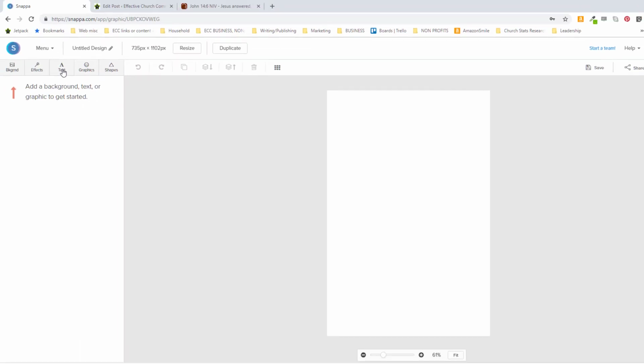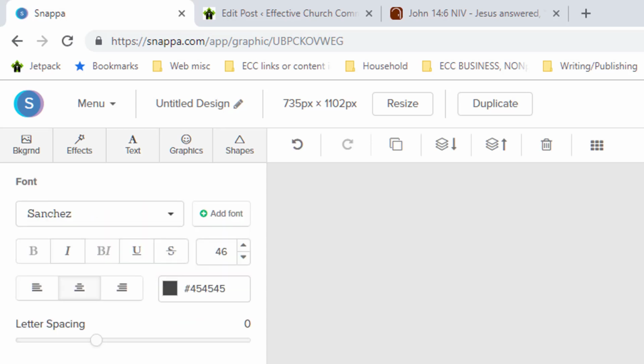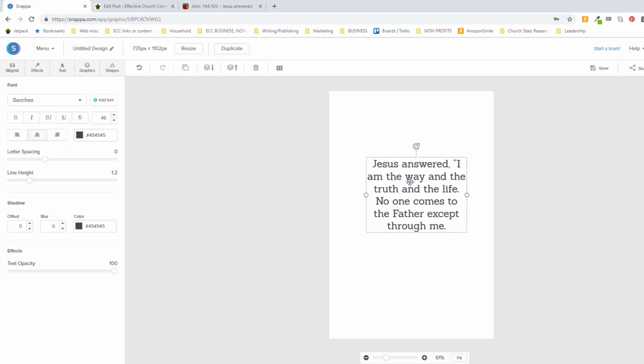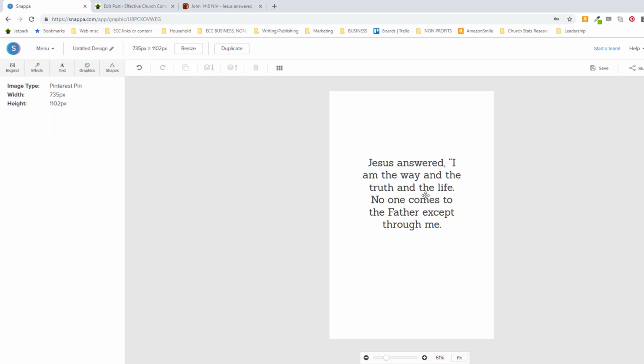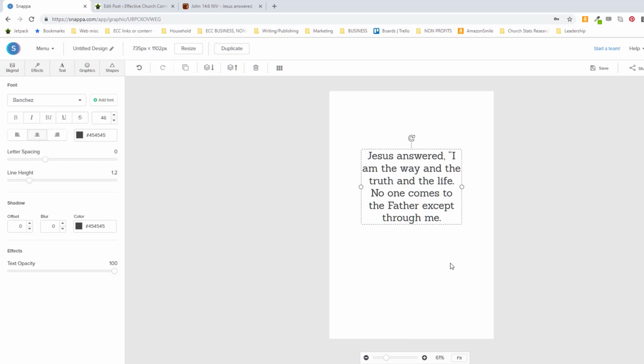And then here's what you do. This is so easy. You hit the little text tab, and I find the add a subheading works the best, size-wise and all, for this. So I'm going to click on it and just paste. With Snappa, it's easiest to move your text boxes around when you're clicked off of it. So that's what I'm doing. And see how when that line comes up, that means you've got it centered. So here we have Jesus answered, I'm the way, the truth, and the life. No one comes to the Father except through me.